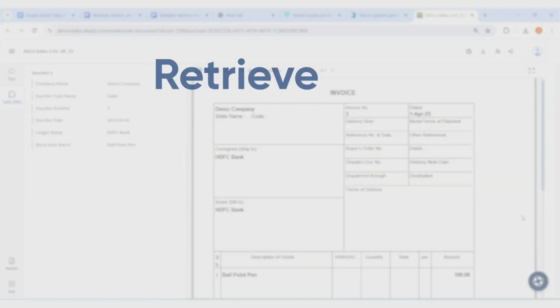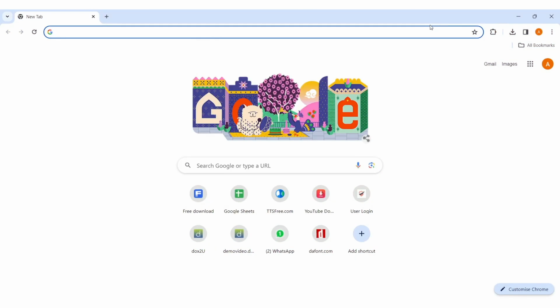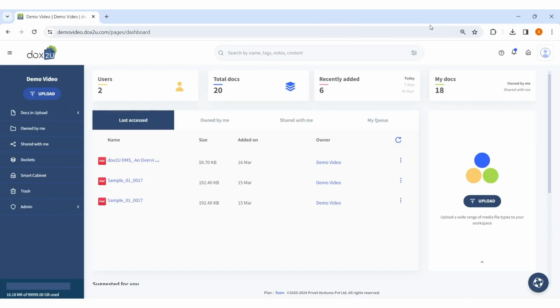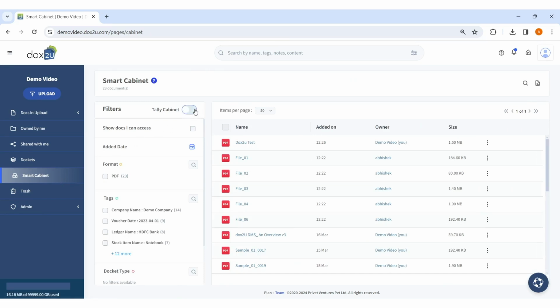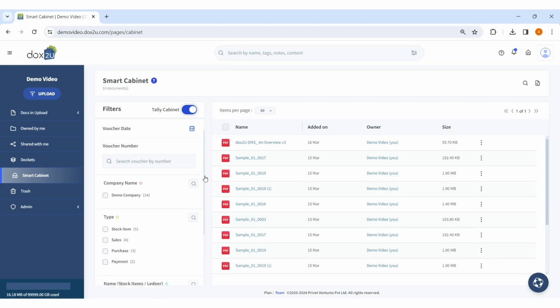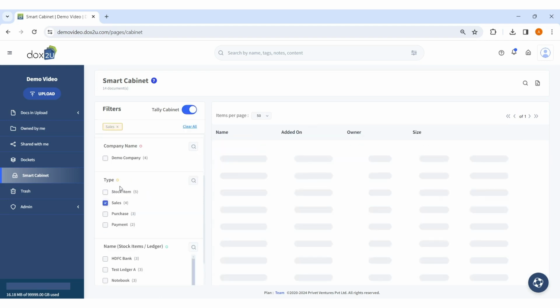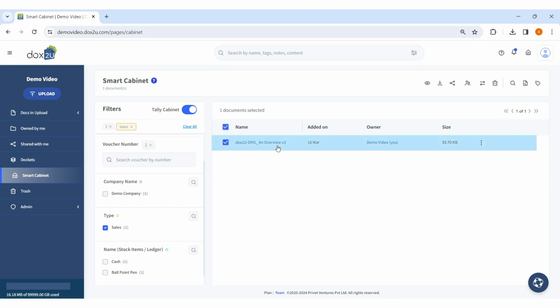Docs2U has also made it very easy to retrieve Tally documents directly from the Docs2U interface. Let me show you how that works. Enter your workspace URL in a browser tab and your login credentials if you need to. Here, you can quickly find and access documents using our unique Smart Cabinet. The cabinet includes a number of Tally-specific filters that can help you locate any document quickly with just a few clicks. Using the information from Tally like voucher type or voucher number, documents can be easily located within seconds.